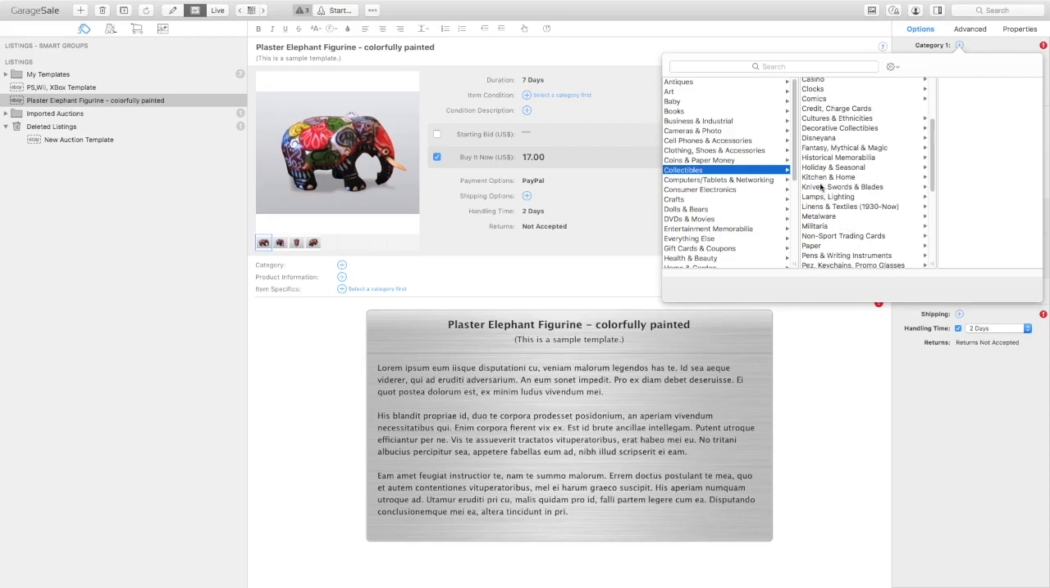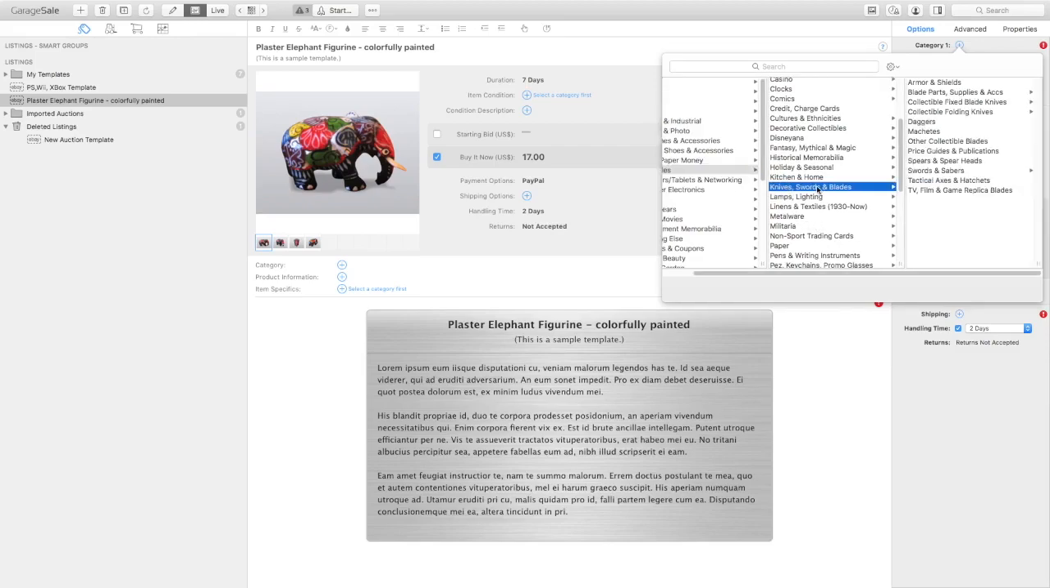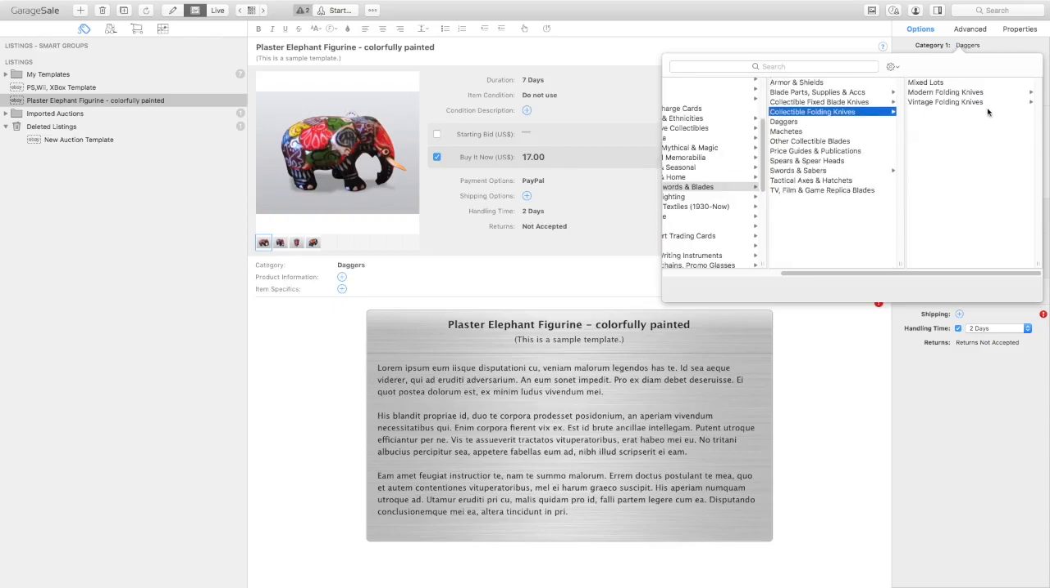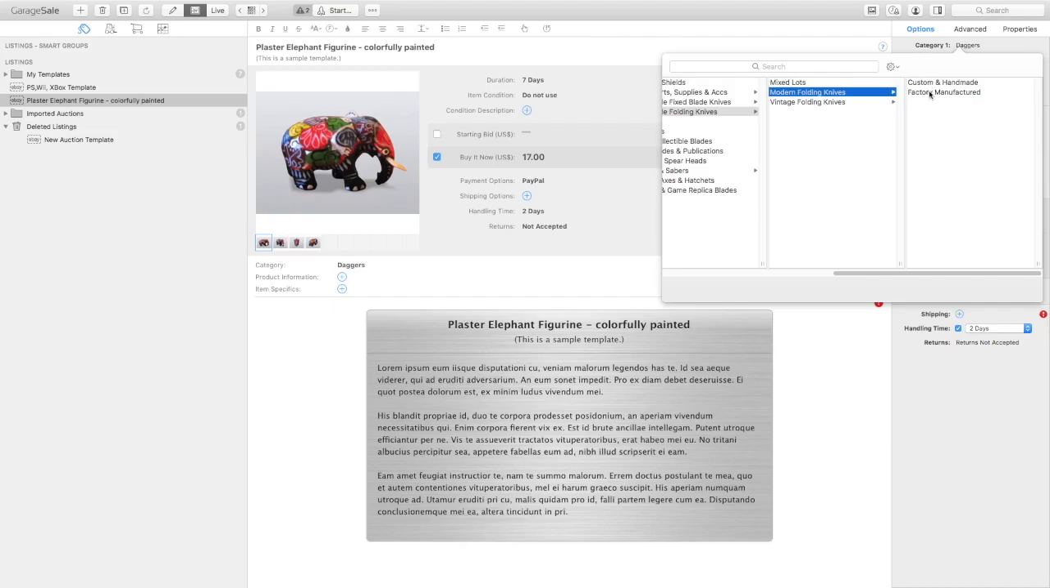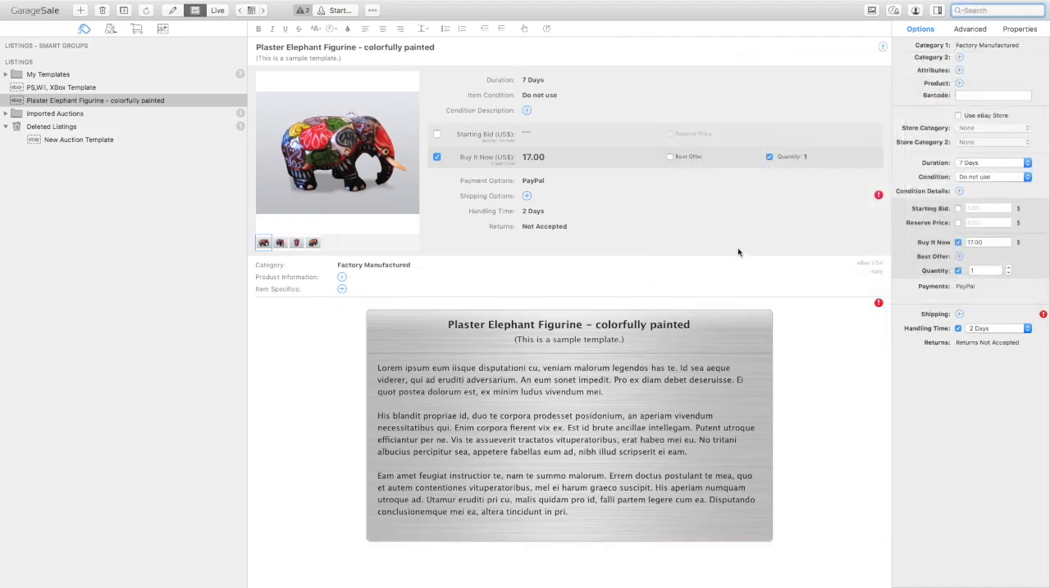I don't know. We'll pick one that I'm always familiar with, knives and swords. And we're going to go with, well, let's go daggers. Or let's go collectible folding, because it gives us an extra one. And then we'll go modern and we'll go factory. And then all you do is you just click off to the side. So you see that arrow's going.